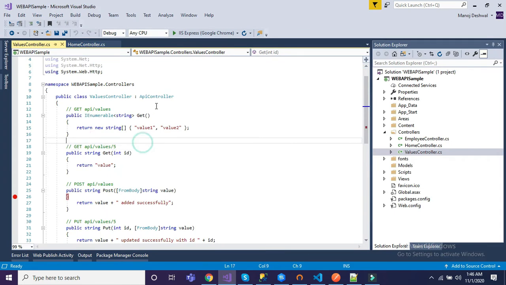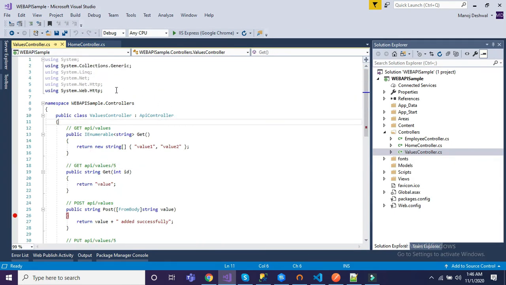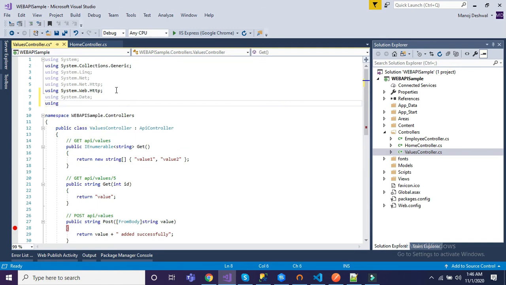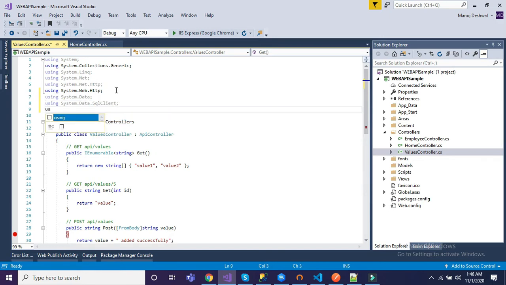Let me import some namespaces. First one is System.Data, second one is System.Data.SqlClient, and third one is Newtonsoft.Json. So we will use all three.